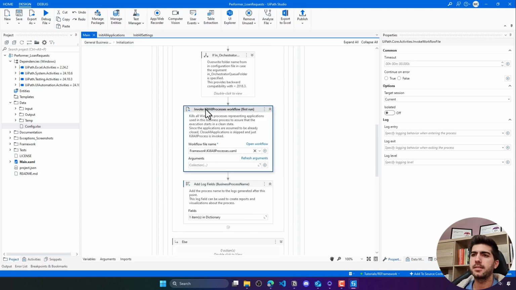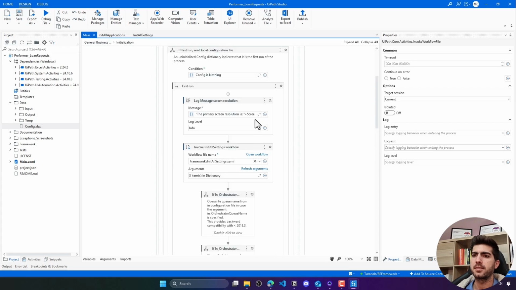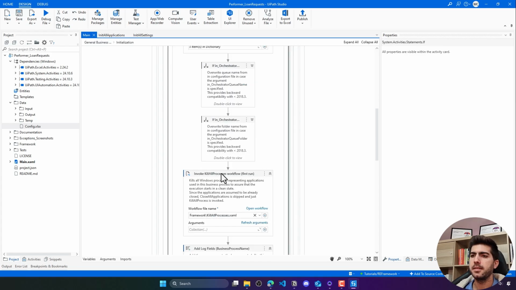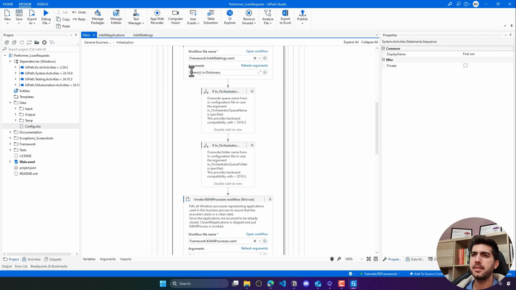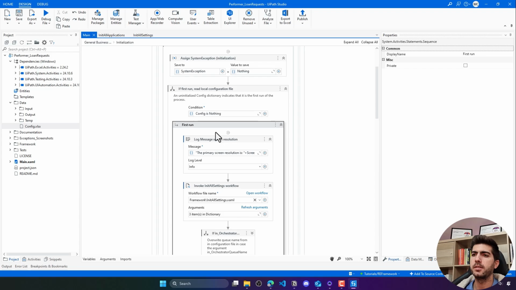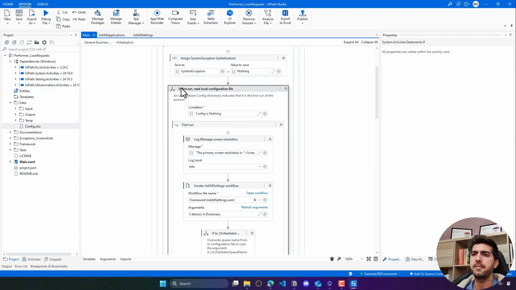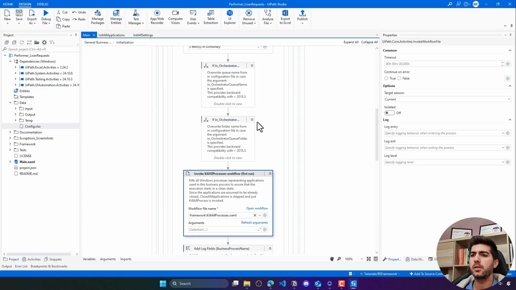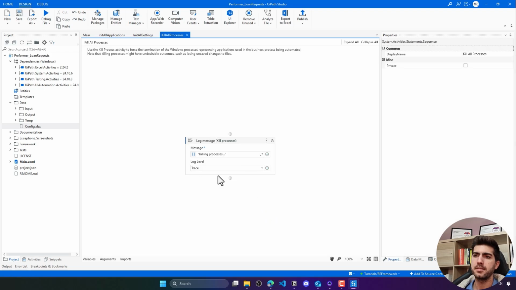Then another thing that is important to mention here is the KillAllProcesses. Basically, this is a workflow. Everything that is inside of this block, first run, is only executed in the beginning, a single time, like it says here, if first run. And so we can choose initially to close processes that we don't want to be running. For example, if we use a browser, we want to make sure that before starting the process we close the browser. So with the KillAllProcesses, we can do that.